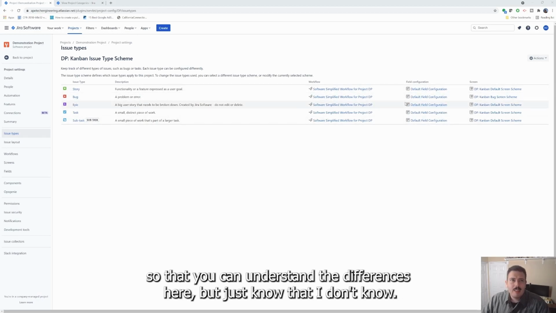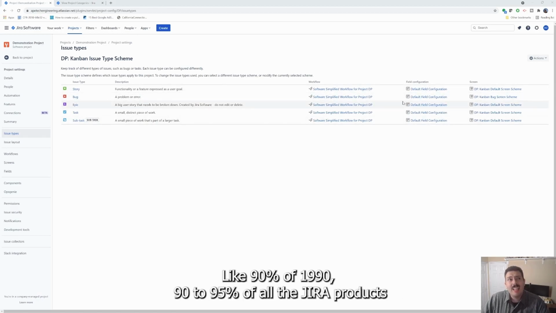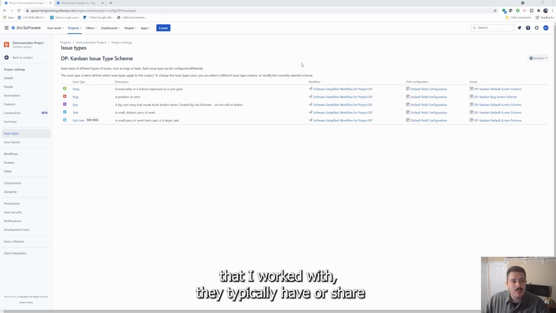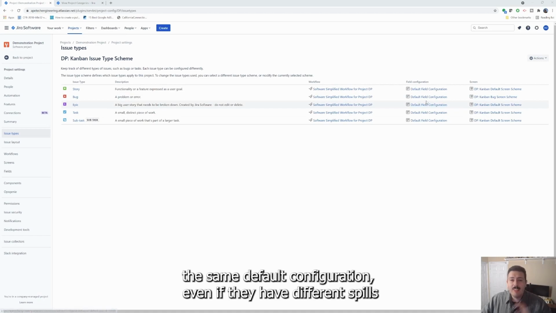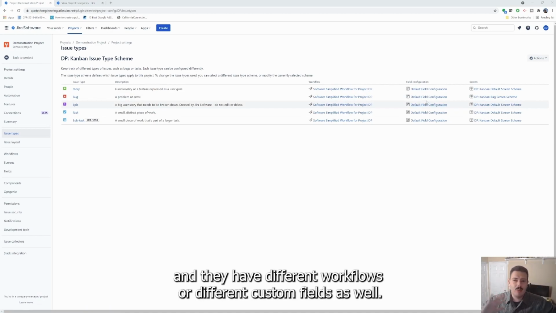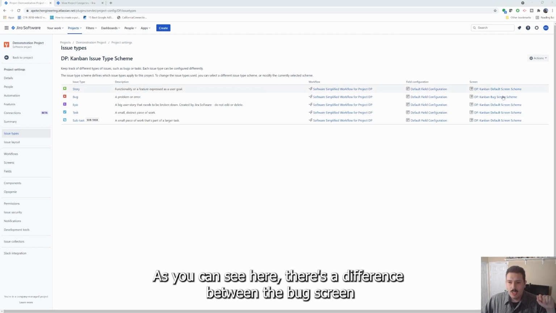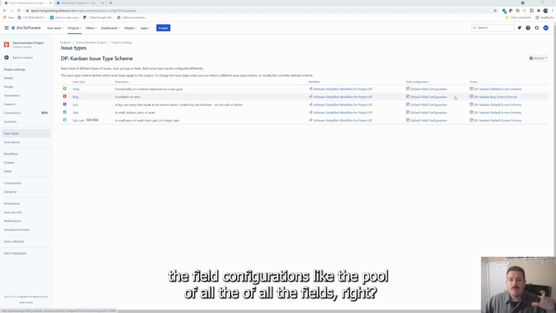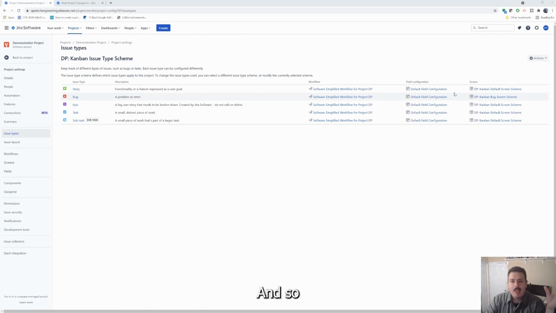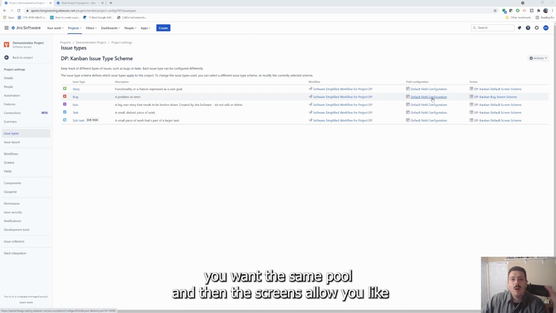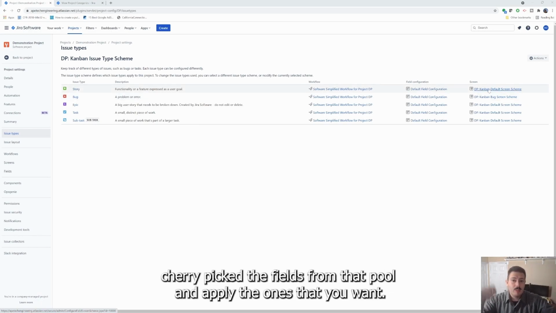But just know that 90 to 95% of all the Jira projects that I work with typically share the same default configuration, even if they have different fields, different workflows, or different custom fields as well. As you can see here, there's a difference between the bug screen and the default screen. The field configuration is like the pool of all the fields. For the most part, you want the same pool, and then the screens allow you to cherry pick the fields from that pool and apply the ones that you want.